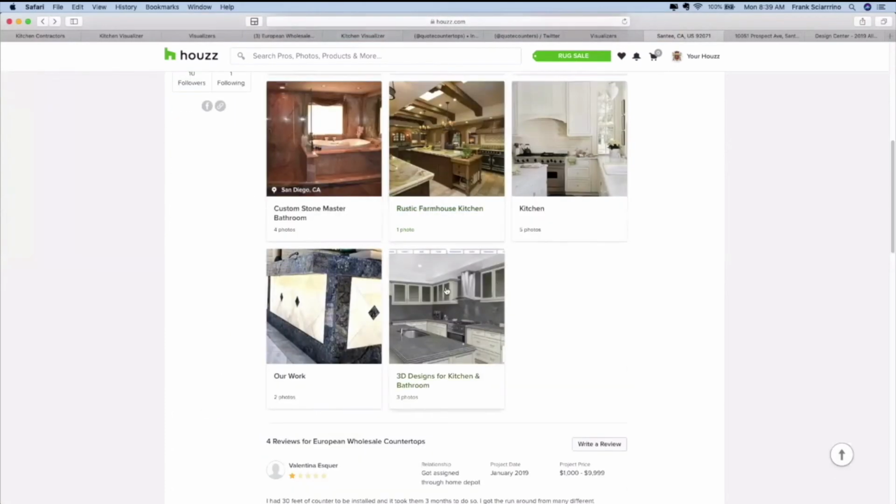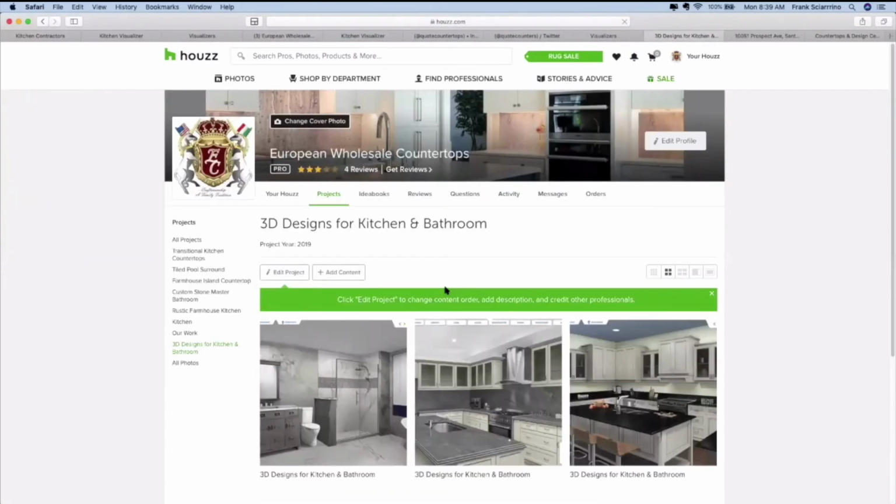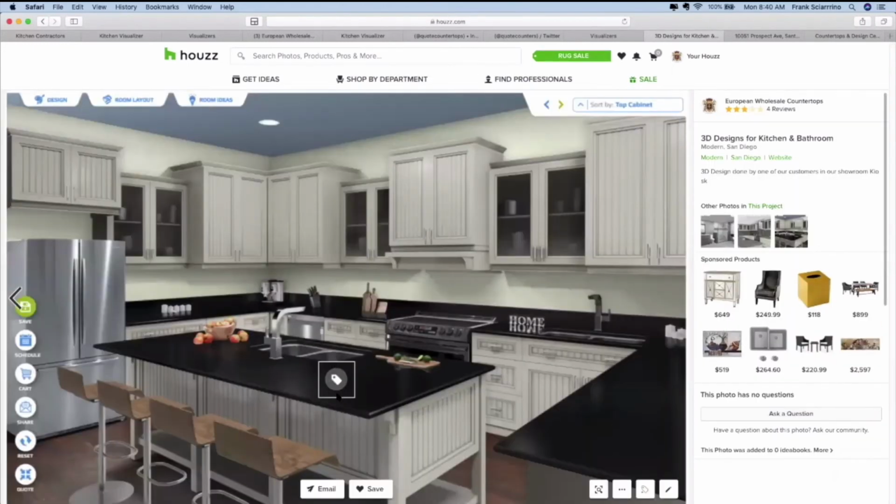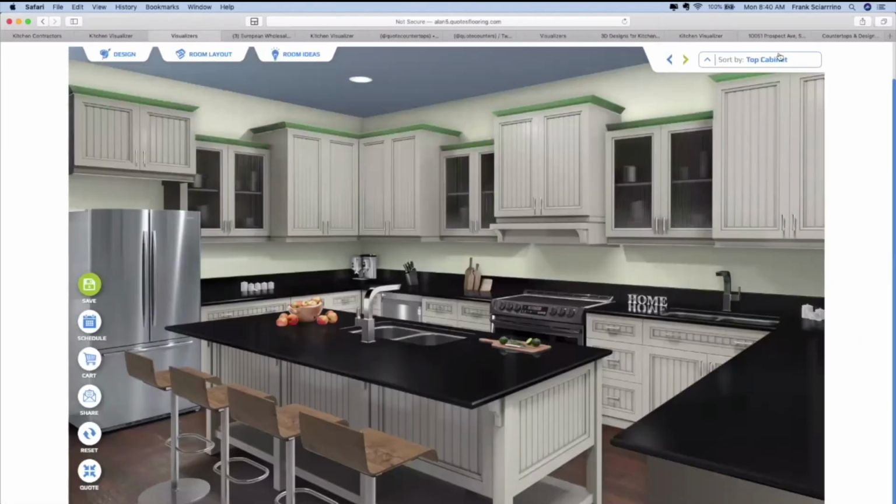So here in Houzz, there's a project section. If you click on that, you can go straight into the 3D project, and you can go right into the design tool. Here's where you can tag all your products.